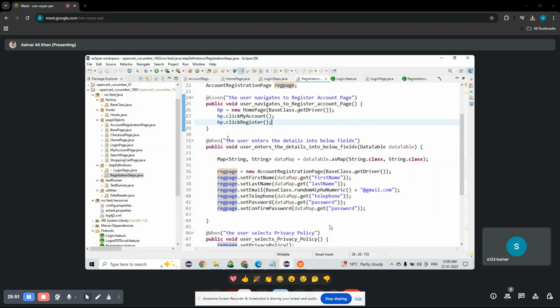For this, I have used When the user enters the details into the below fields, public void user_enters_the_details_into_below_fields with a DataTable. I have used Map<String, String> dataMap = dataTable.asMap(String.class, String.class). The registration page reference variable is there, so I have taken regpage = new AccountRegistrationPage(BaseClass.getDriver()), taking the driver for the registration page.